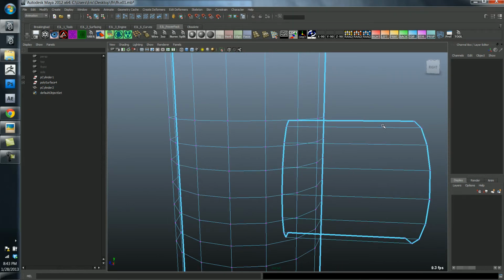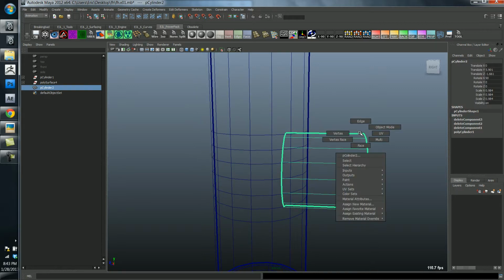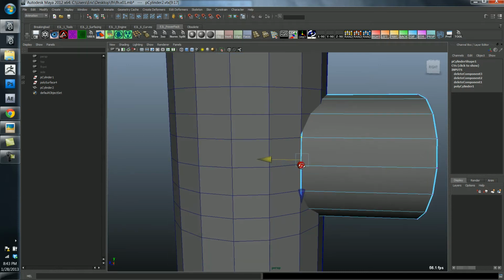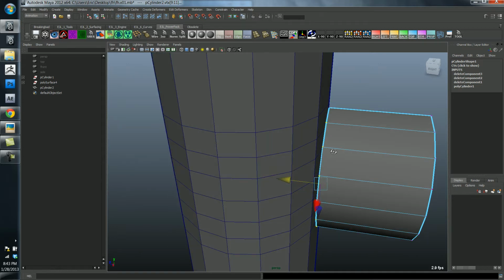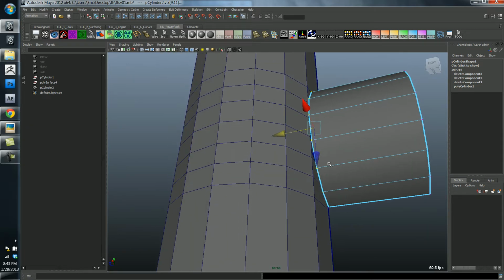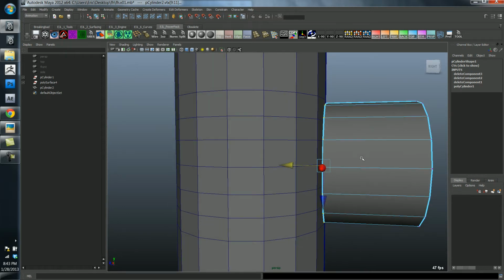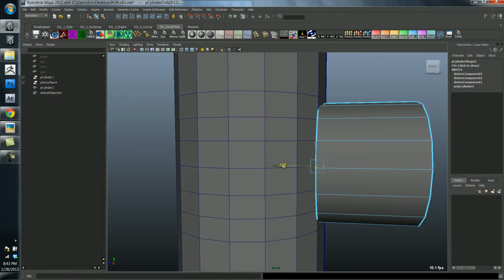Okay, so first thing I'll do is grab the vertices of this piece and just begin scaling them in so that they are more or less touching the outside of the first cylinder here. If I wanted to, I could take this a step further and work on just the top half here and then mirror that down and then mirror that across, but I won't do that right now.